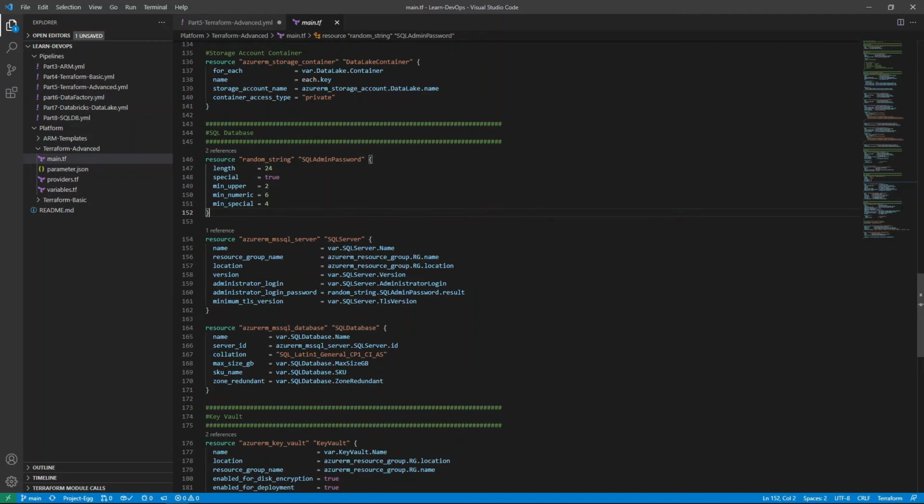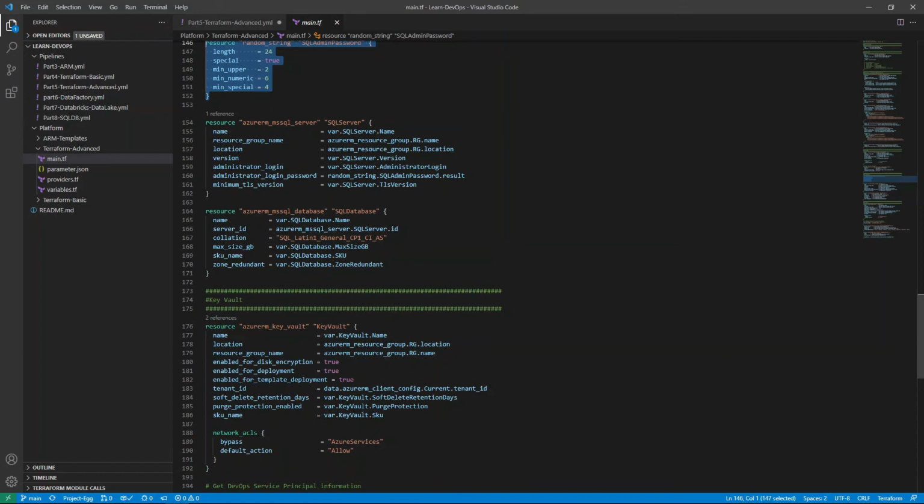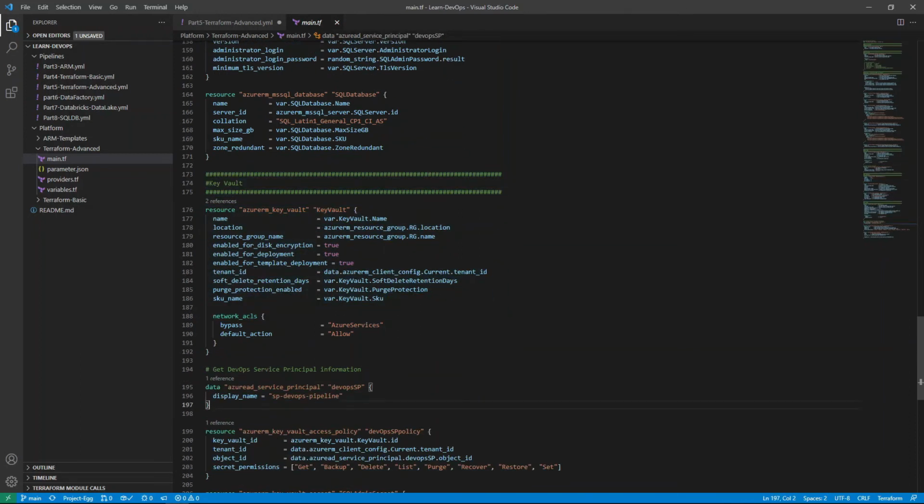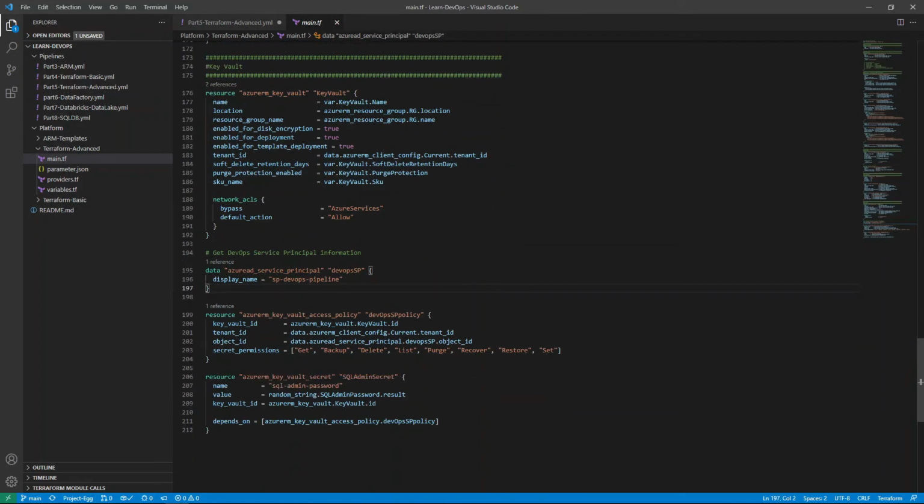Just bear that in mind, the password of the SQL server is actually randomized and it's going to be automatically inserted into Key Vault here at the bottom. So we created Key Vault here now. And once we've created Key Vault, we assign access policy to the DevOps service principal or service connection. And then we will insert the SQL server admin password into Key Vault. So it's all kind of done automatically for you.